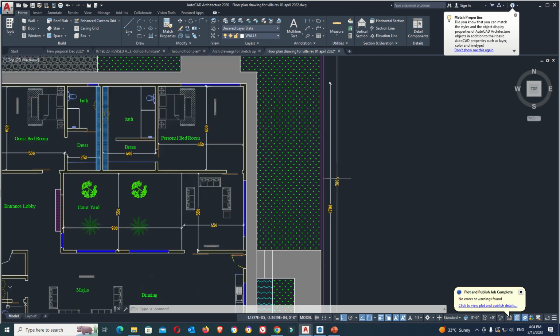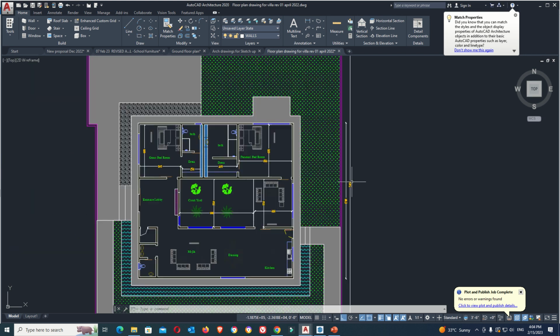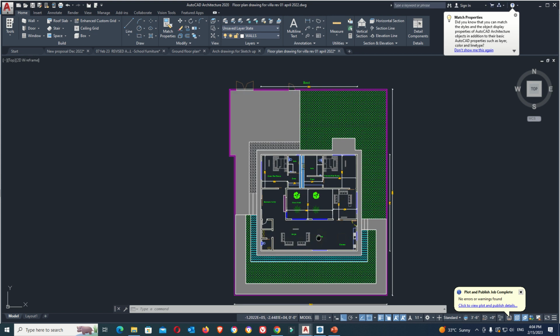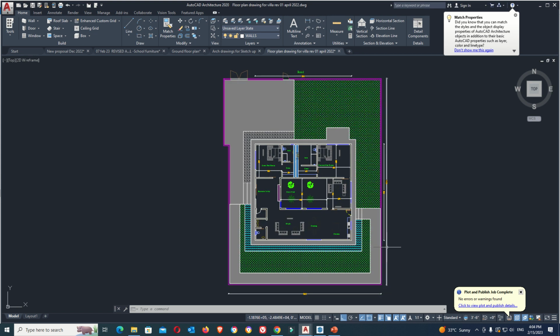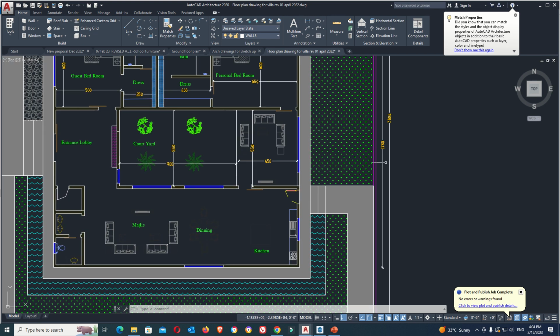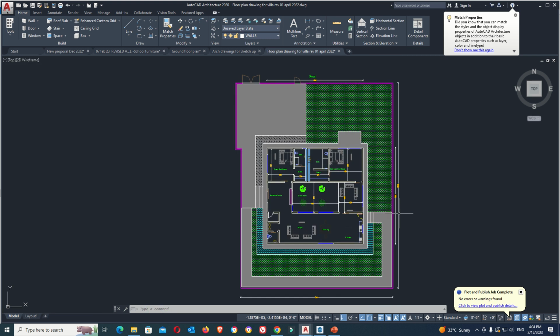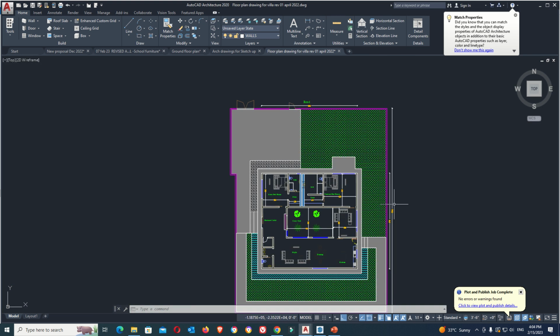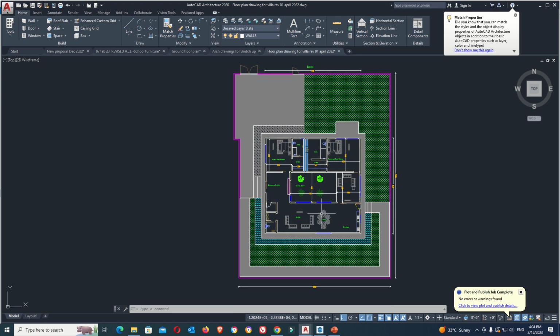This plot is about 30.38 meters by 30 meters. The total plot is there, in which the covered area, you can see here, is 17.8 meters by 19 meters. So this is a main road. The three sides have existing neighbors already there.